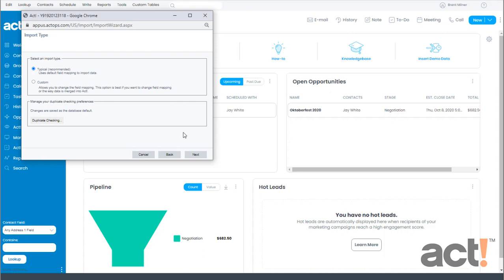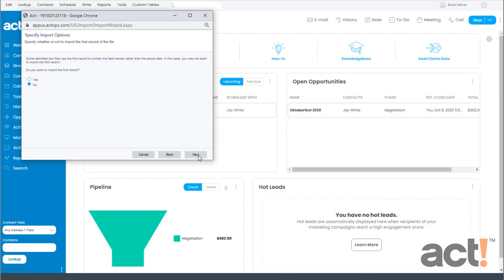Now decide whether this is going to be a typical import or a custom import. If you're not sure that your headers will map perfectly with ACT, then it's a good idea to choose Custom. Beneath this, you can also click the Duplicate Checking button if you think that there's a chance that you will be creating duplicate contact records with this import. Otherwise, click Next.